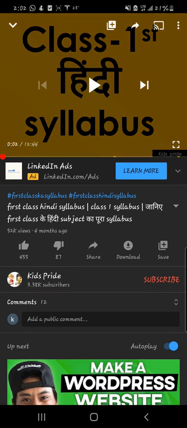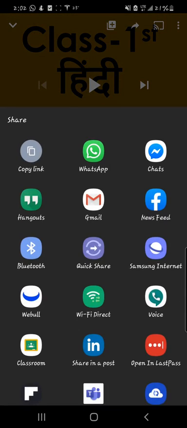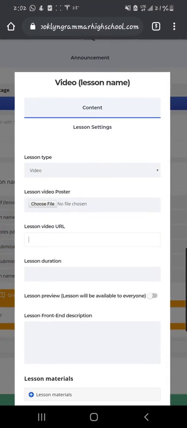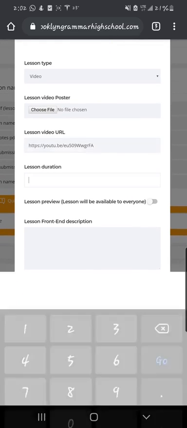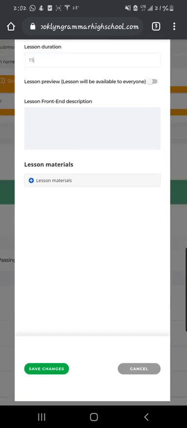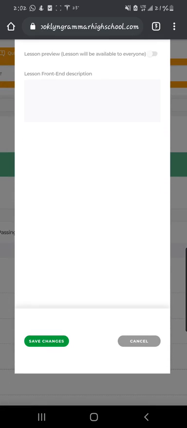Click on share, click on copy link, come back and paste the video link over here. If you want, you can mention how many minutes the video is, and next click on save changes.